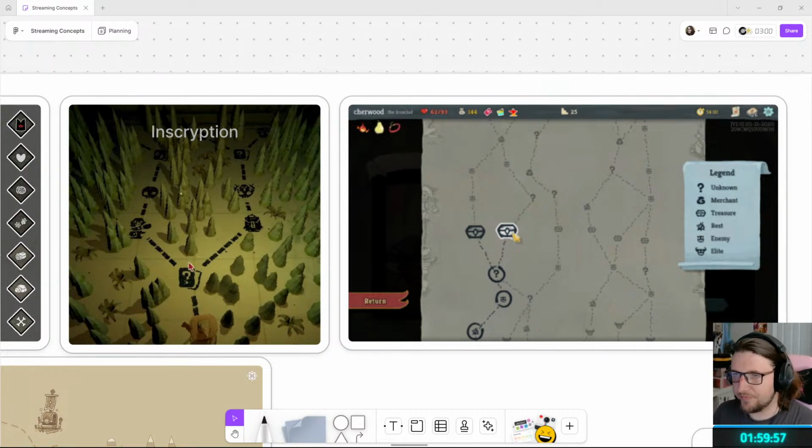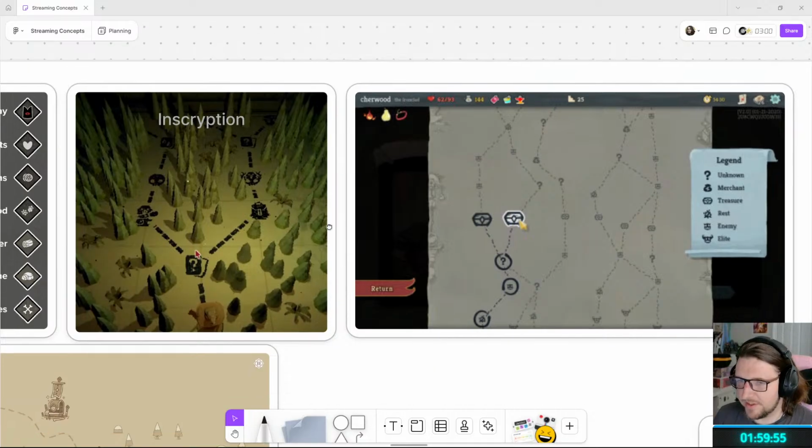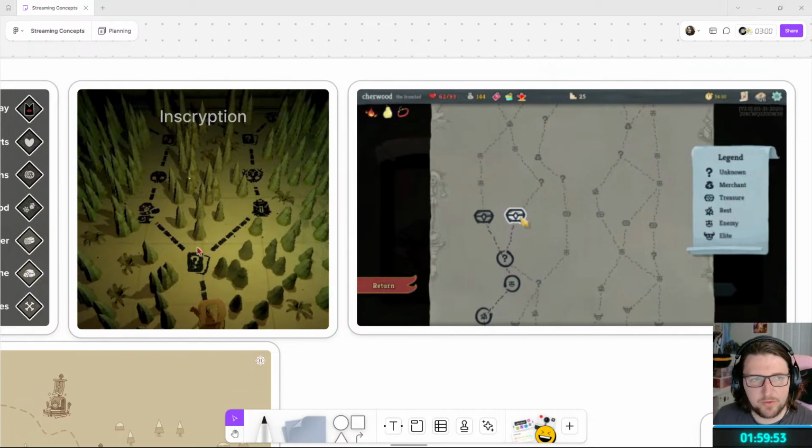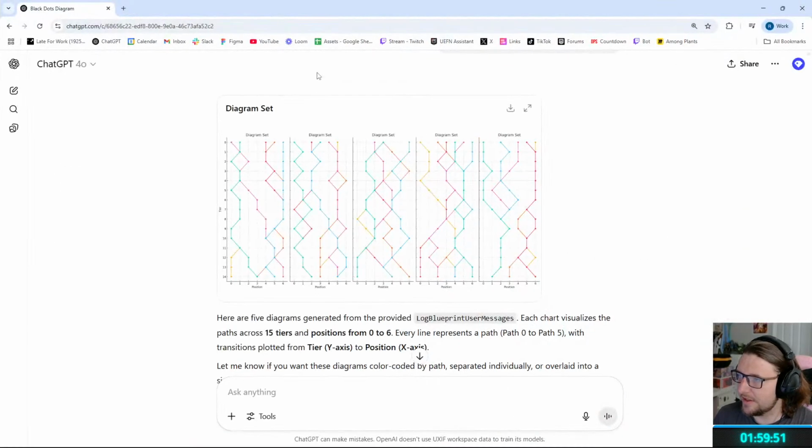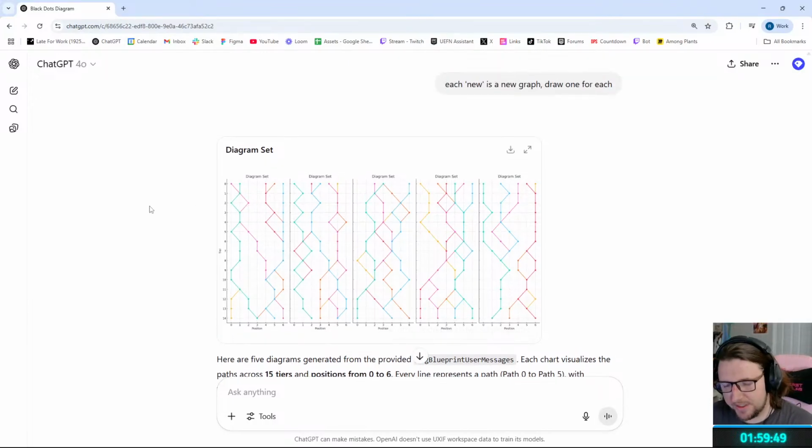Let's go. We were building this in the last episode, and one of the ways that we did this is we used ChatGPT to help. I gave it the information. I want to create a grid of 15 by 7. I want to create up to 6 paths. I want them to travel up the tiers, and I want them to not cross over.